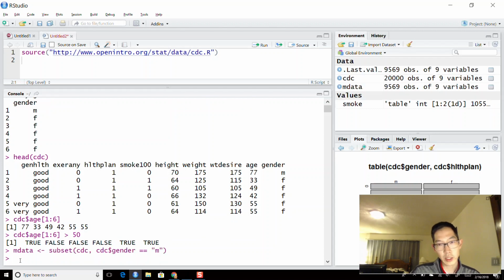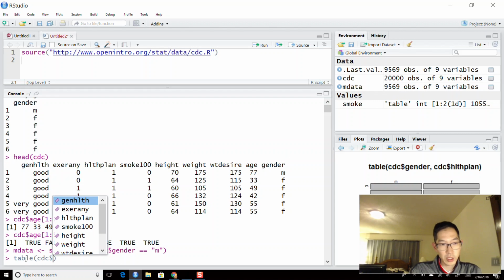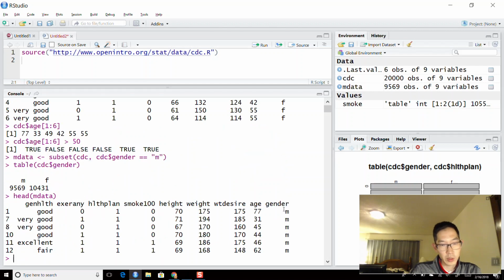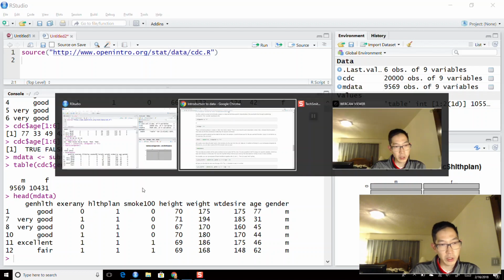So I will do that. We see mData has 9,569 observations, which makes sense because when I created a table on CDC$gender, we saw that 9,569 are males. Let's take a look at the first few rows of mData, and we can see that indeed all of these are male, and we pulled out rows 1, 7, 8, 10, 11, and 12. These are the first 6 rows, but they correspond in the original table to these rows, so these are the males that we have extracted out of the original data table.